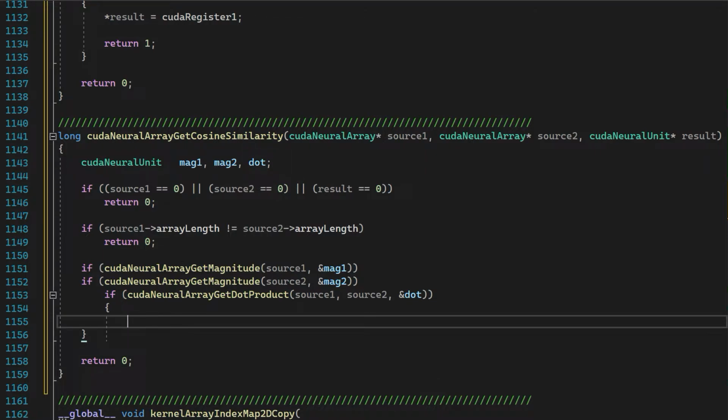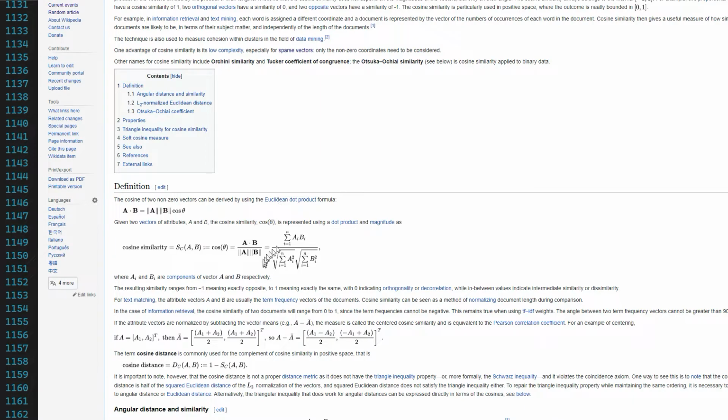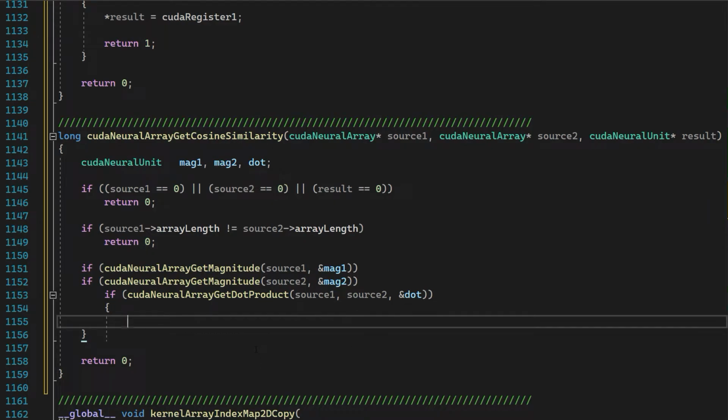Okay, let me just try and figure this out here. Shouldn't be too difficult. Okay, dot product, cosine similarity. Now that's dot product equals magnitude A, magnitude B times cosine. So it's, I got this. It's dot product divided by mag 1 times mag 2. Oh, that's it. Okay.